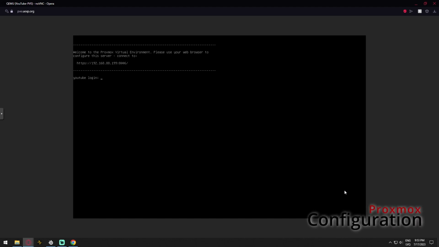After the system has restarted, you will see a scary black window with some text. We are only interested in the address that is shown there. Open it up in any browser.